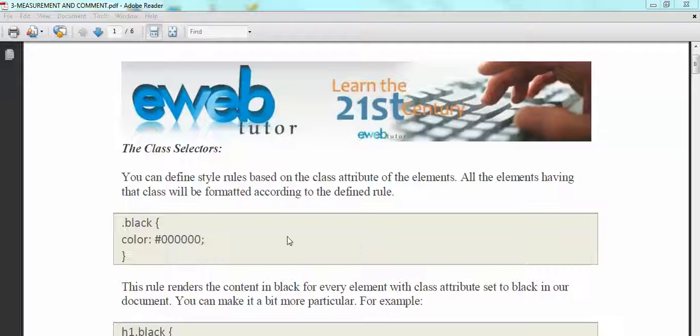We are under this class selector. The class selector, you can define a style rule based on the class attribute of the element. All the elements having that class will be formatted according to the defined rule. Let's run this code for a typical example.